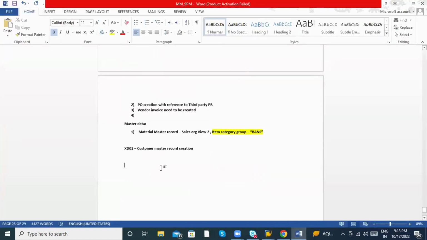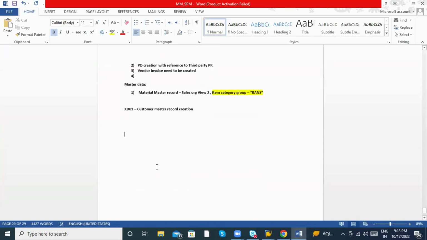What is our scope here? The entire process in the third party sales order process. My scope is once the sales order is created, I need to check that PR number from the line item. If it is a third party sales order, then the system will automatically create the PR number in the back end.